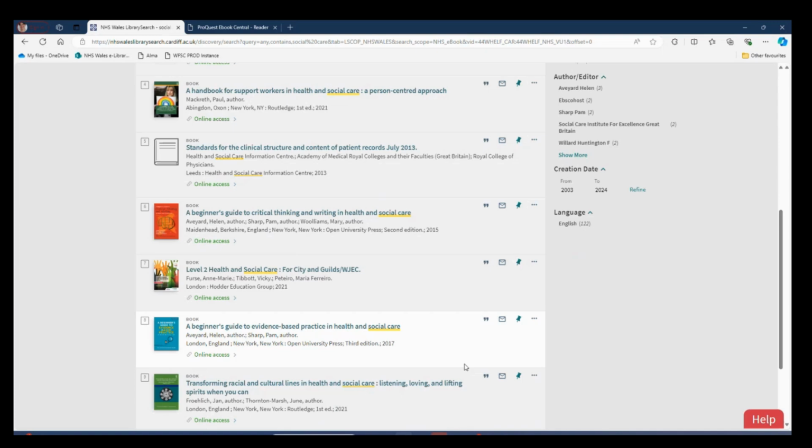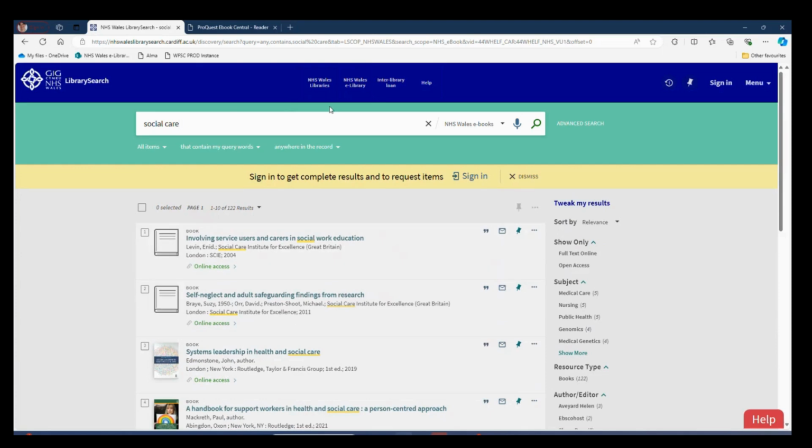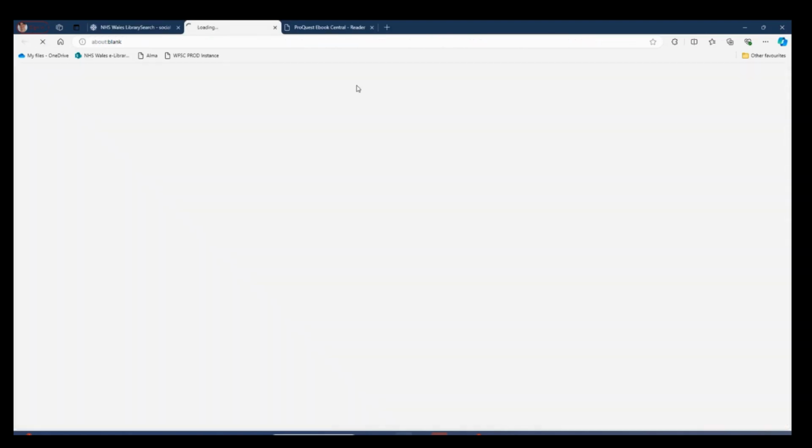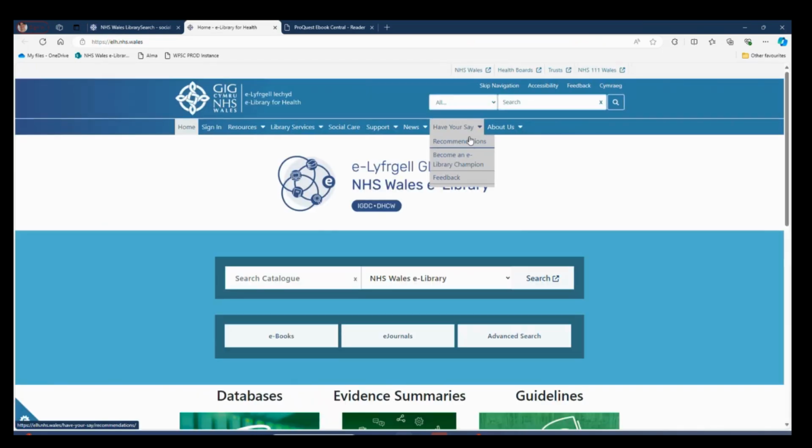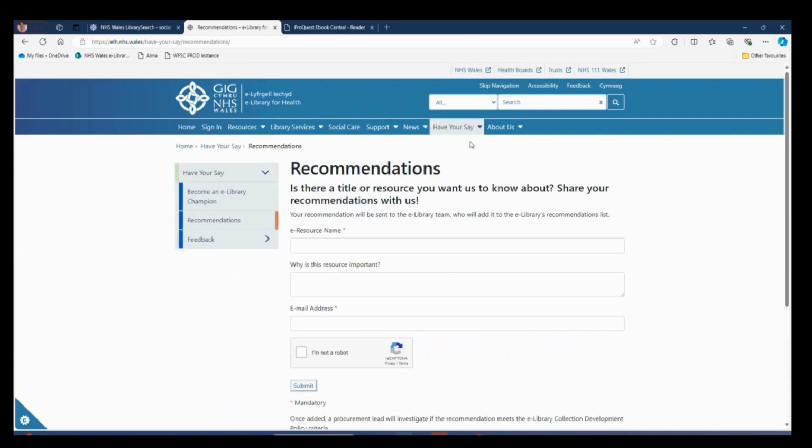As always, if you find that we don't have an ebook that you require, or you feel that would be an important addition to the collection, you can always make that recommendation to us. If you click to the e-library here, taking you back to our website, go to Have Your Say and Recommendations. You can let us know about the resource name, why it's important to you, why you feel like we should have it. That will get added to our recommendation list, and then the person responsible for procuring that particular resource will review it in time for the next round of procurement.